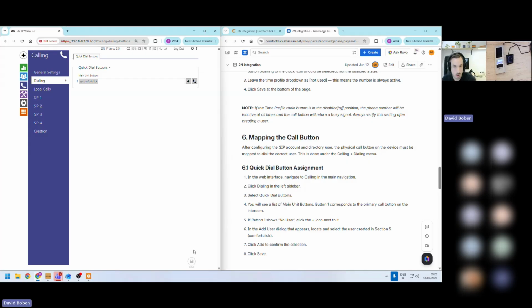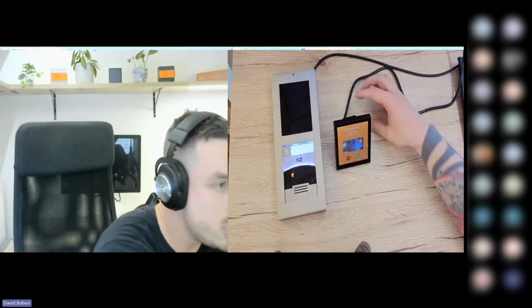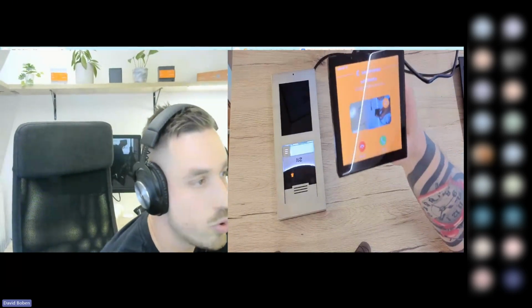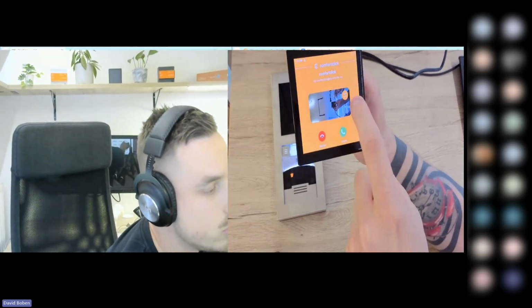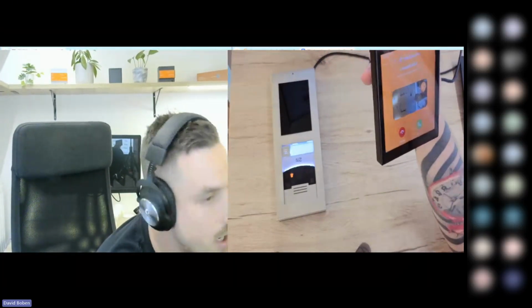Okay, so fingers crossed, everything was set correctly. Now, if I press the button, you see, okay, I'm going to start sharing. I press the button on the 2N intercom, and you can see now the call has come through to my Blade. So the way it works, you can see the client application was open, was running, everything is normal.